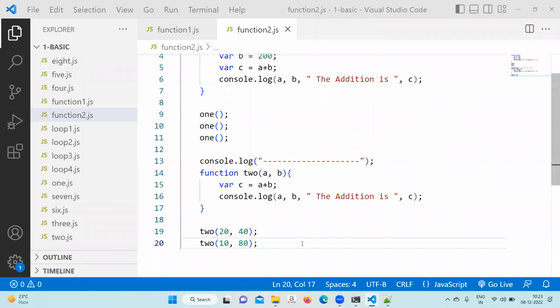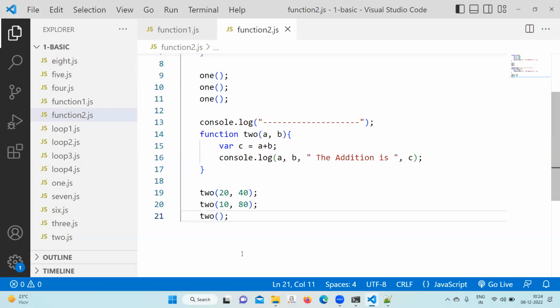Come next. Next we can check this function. Call this function without any value. Call function 2 without any value. Undefined.